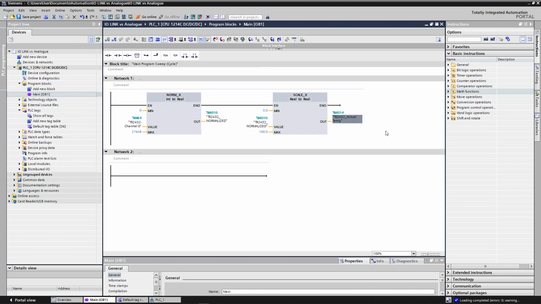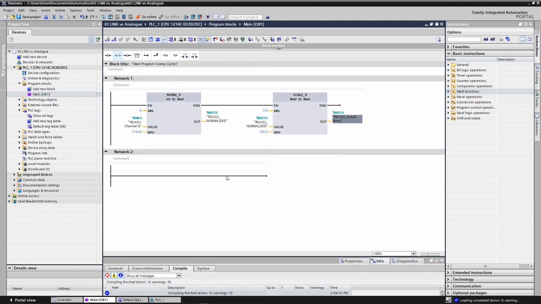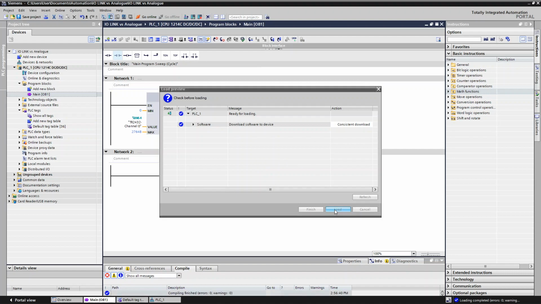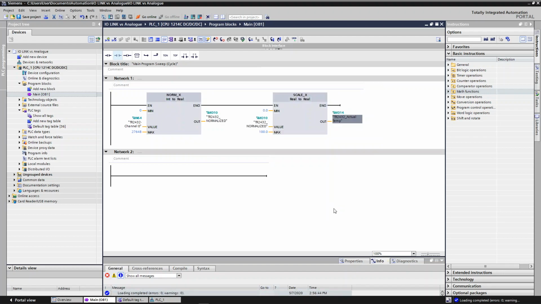Now we can try to compile first just to see if we can find some error. So it's saying zero, which is good, and then we can download this to the CPU. Click load. And to view, we can click this monitoring tool.